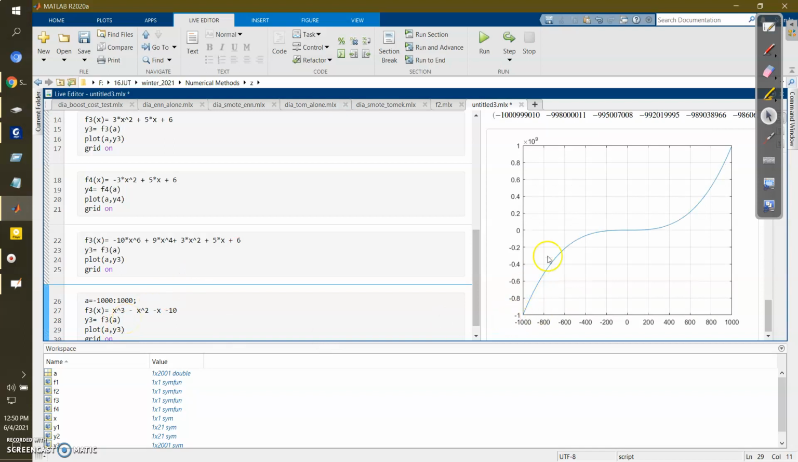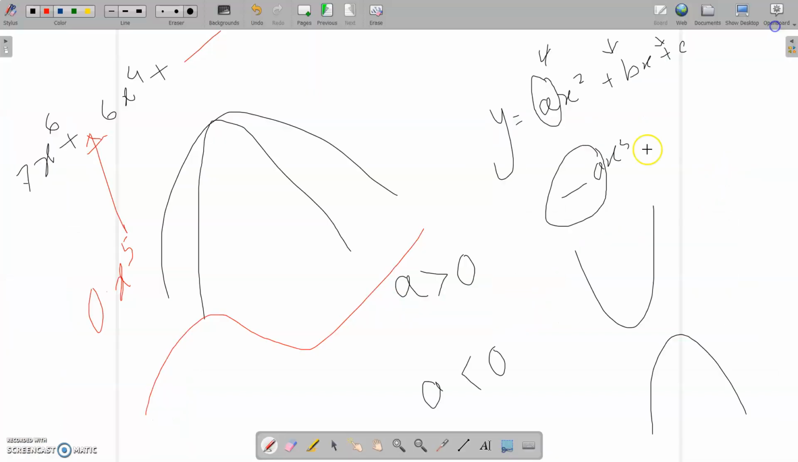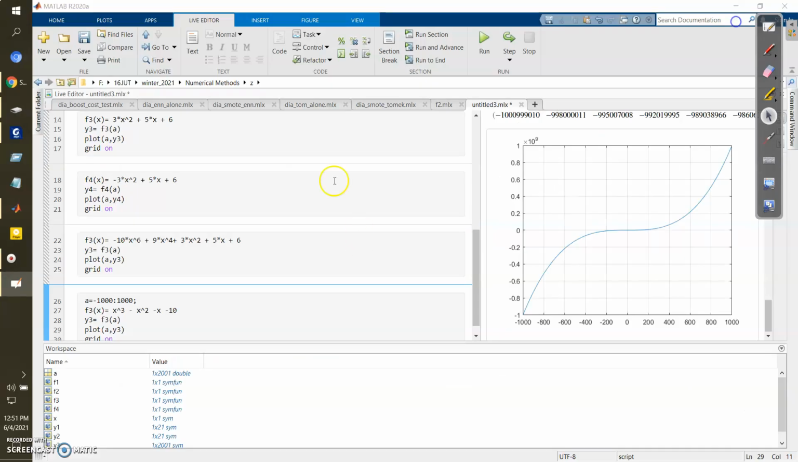So as you can see, the shape is like this. This is the shape of the curve. This is one valley that we have, and this is one peak that we have. So for different equations, the curve shape will change. I think you can create it this way.